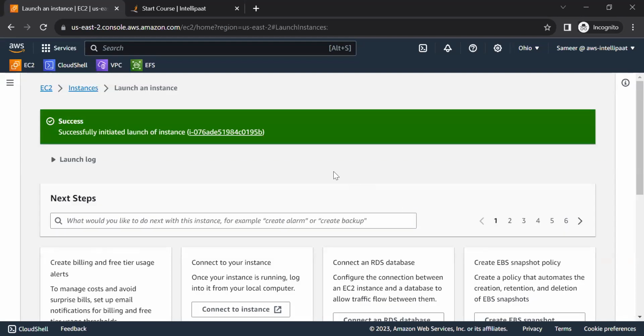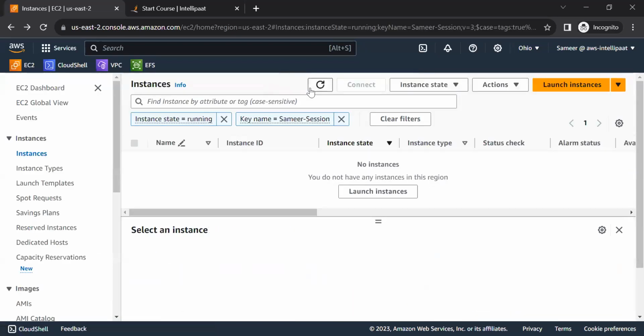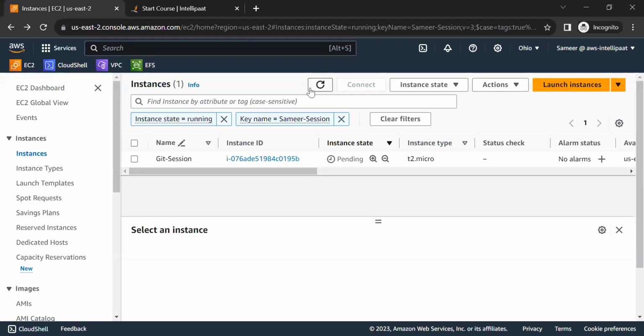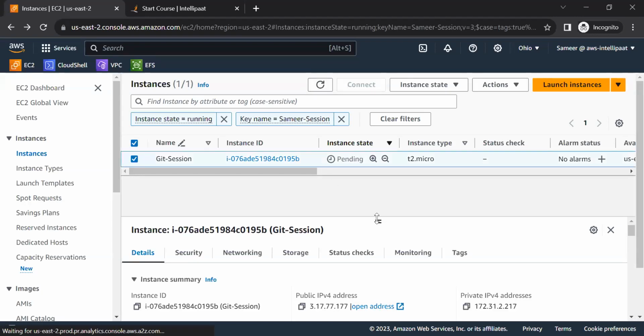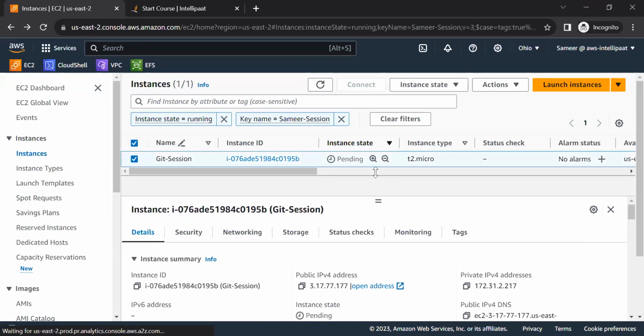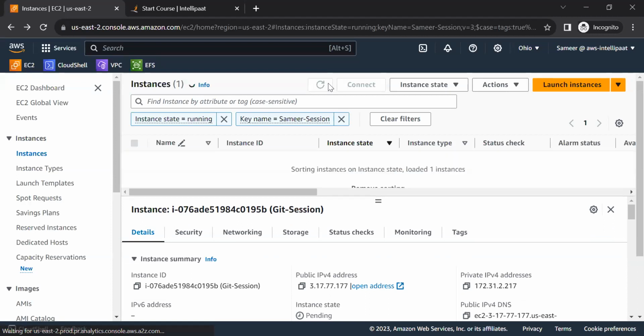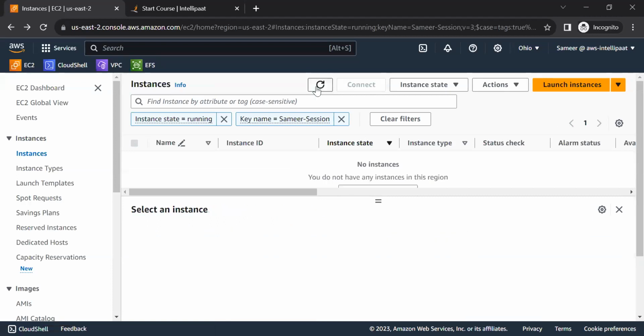So I'll just launch the instance, and once it is in the running state, I will go ahead and connect to this particular instance, and we will begin our particular assignment steps.